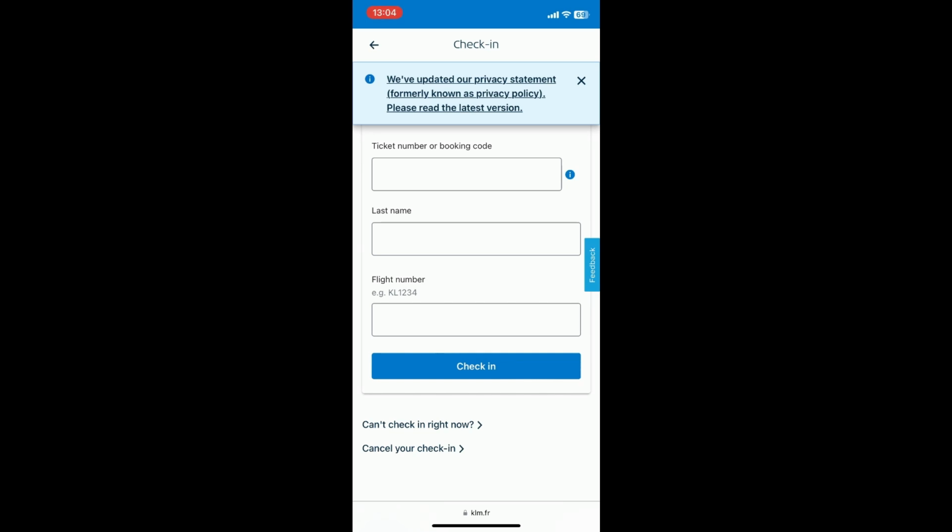So yeah, that is pretty much it on how to check in on the Air France app.